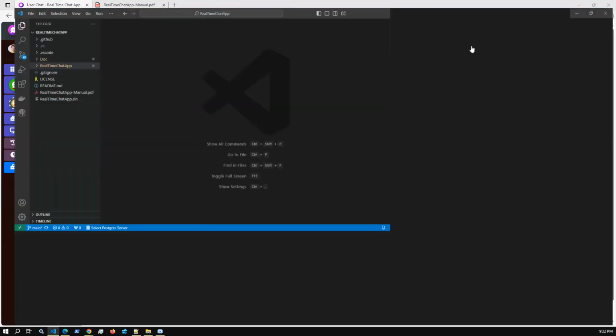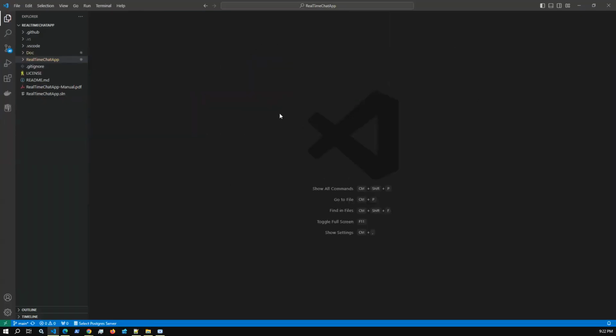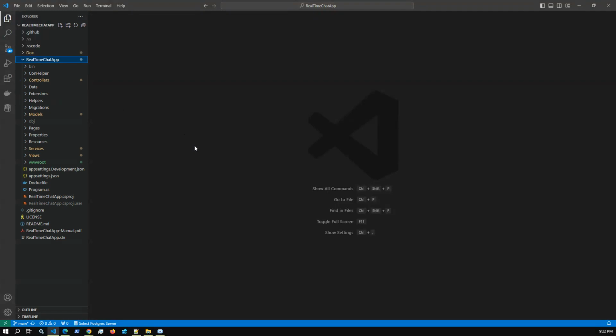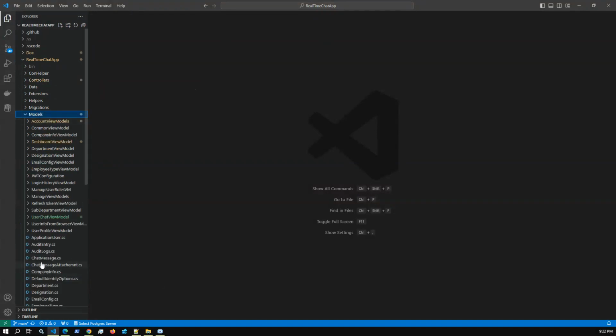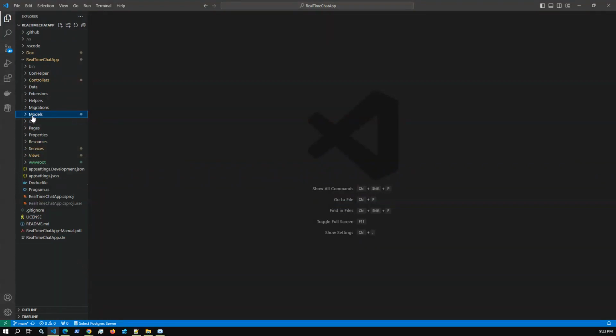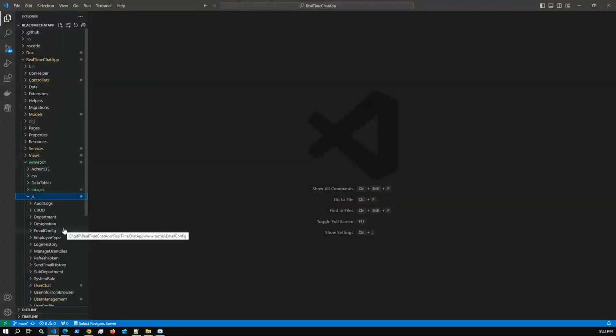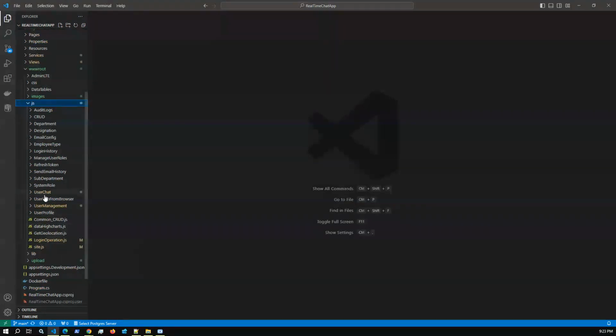So I opened my application with VS Code. This is an MVC ASP.NET application with monolithic architecture, a single application, as we tried to keep it simple. We have the controllers and the models, which have a list of database table names, and the view models for performing the UI operations. In the views, we have the application views and the wwwroot folder. In the JS, on the front end, we have used jQuery and pure JavaScript for user chat. This is the main application, and the heart of the application.